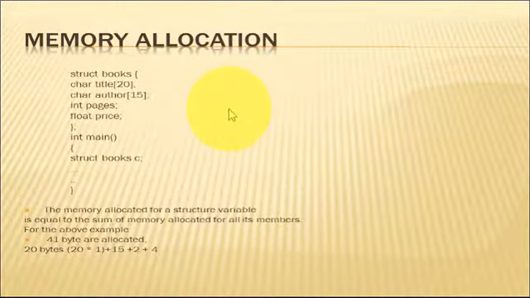So how does the memory allocation take place? Listen here. In this example, struct book. Here struct is the keyword, and book is the tag name identifier. Inside that we have 4 data members: title, author name, then pages, the number of pages, then price. The title is a character array, the author is an array of character type, pages is an integer, and price is a float. Here we close the curly braces with a semicolon.